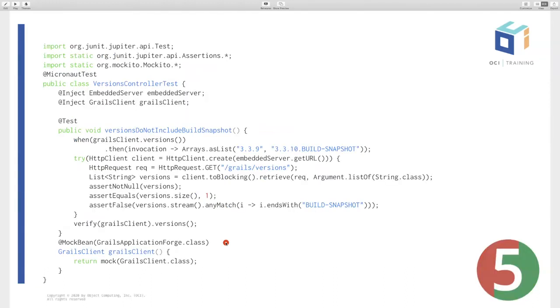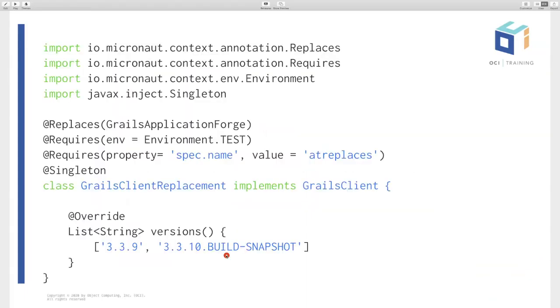This works as well with JUnit 5. So yeah, nothing special here. The second option is to use @Replaces. So in my test classpath, I could replace the bean. I could replace the Grace Application Forge, and I could say that instead of that bean, I want to use this Grace client replacement. Basically in my test, this is the class that will be the bean of type Grace client instead of the other one. So @Replaces, and here you tell the class that you want to replace. And the replacement needs to be of the same type. You need to implement the same contract.